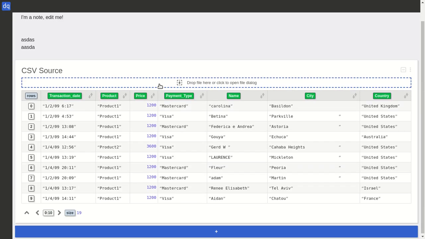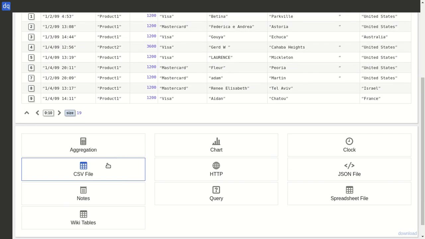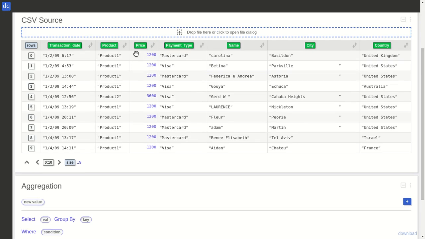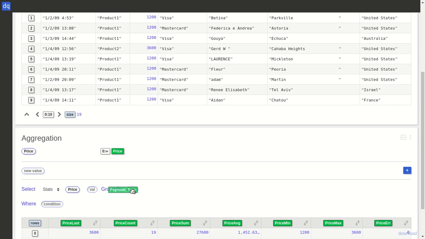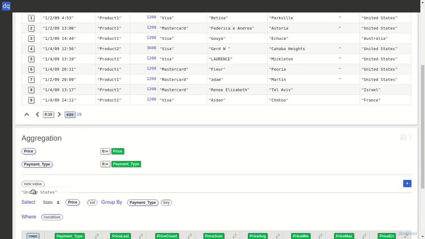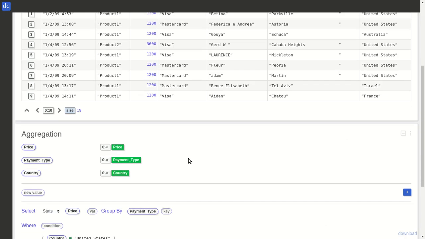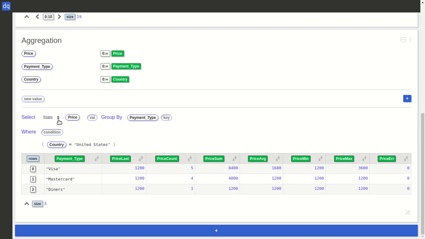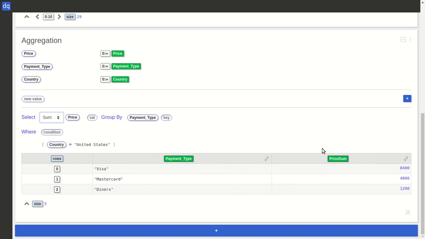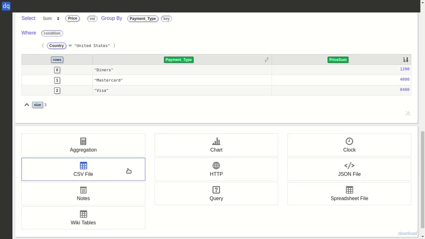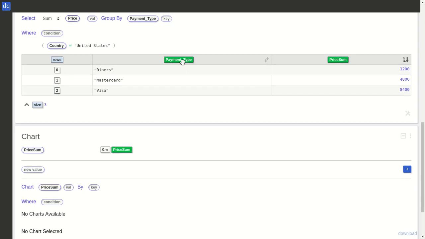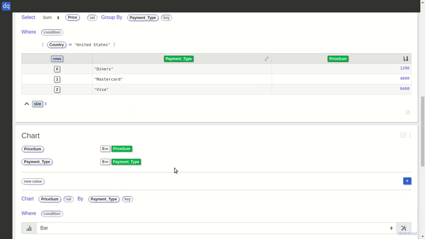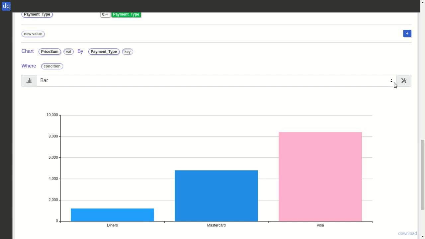So I will create a CSV source, I load a file, I create an aggregation. Let's do price by payment type, and let's do a little bit different where it's United States. Select the sum, sort by sum if we want, for example, and then we make a chart and we chart price sum by payment type. And we get the bar chart selected.